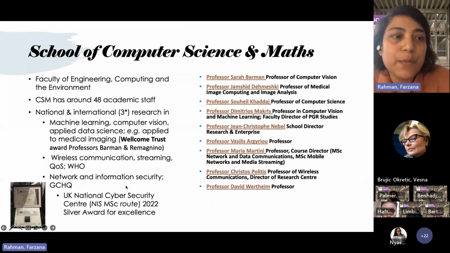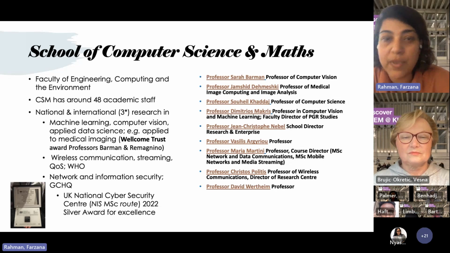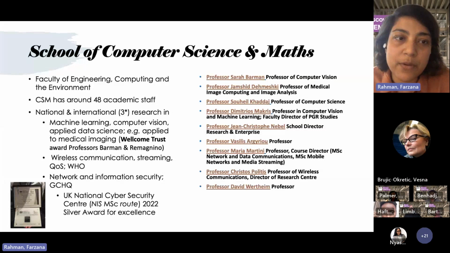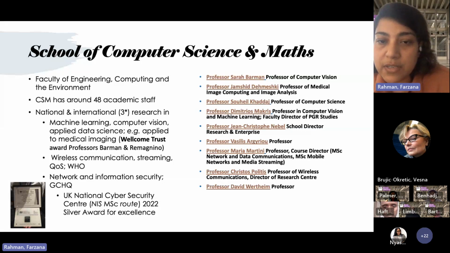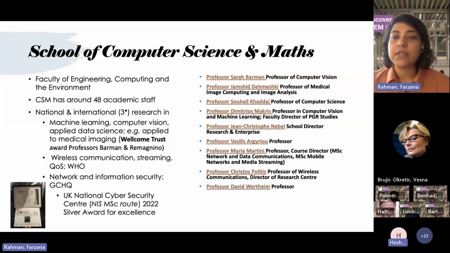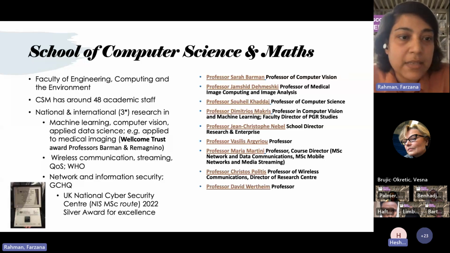Okay, so I'll give a brief overview of the School of Computer Science and Maths. We have 48 academic staff specializing in different domains of computer science, ranging from bioinformatics, data science, computer vision, user experience, then game development, network and data communication, image processing, and of course, wireless communication. Here on the right-hand side I've mentioned a few of our renowned professors who are experts in the different fields I've mentioned. And in terms of research, we have a commendable national and international research reputation, creating real-life impact both nationally and globally, in AI, image processing, computer vision, and more.